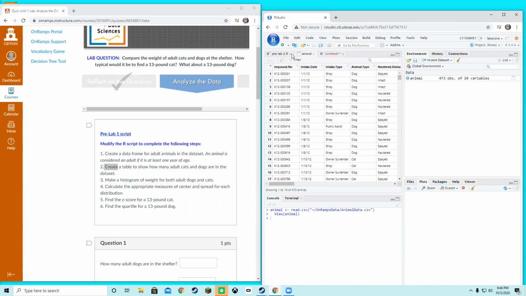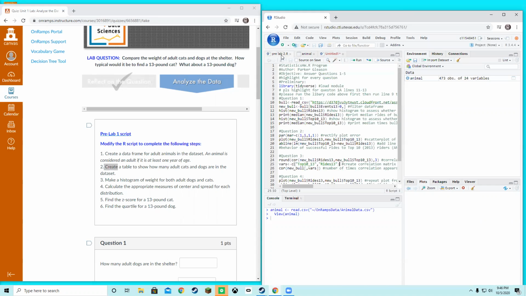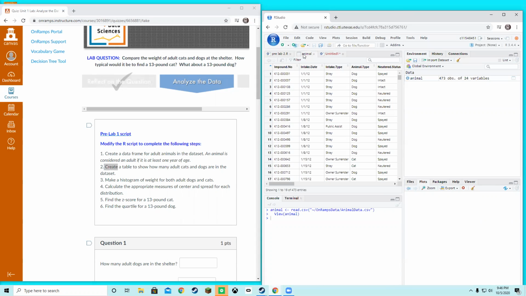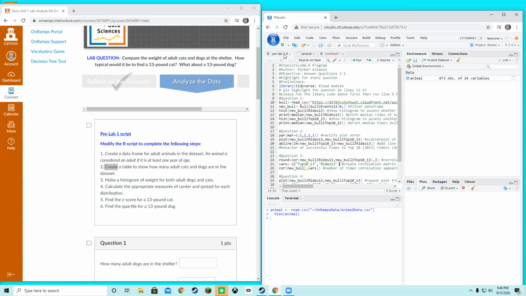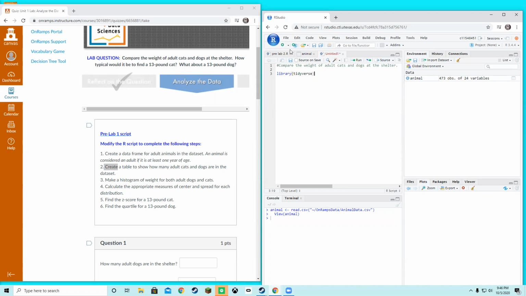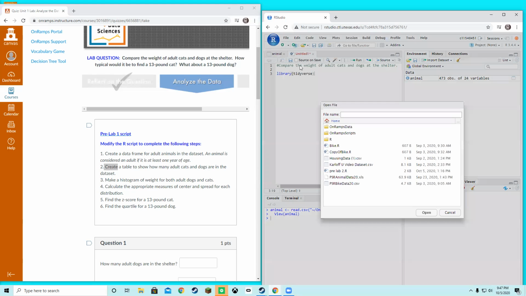So you have to do a similar thing to what we did. You know how you filtered it? You have to create that. Oh, put in tidyverse first. Yeah, I'm going to kind of cheat. Measures of center. Hold on. Open file.